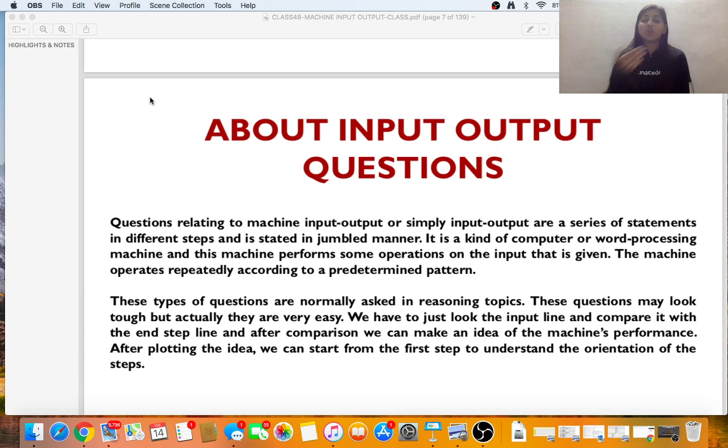So here I am taking all different questions. These types of questions are normally asked in reasoning topics, and sometimes they look really tough, but sometimes they can be really easy if you understand. The most important part is figuring out what the operations are. Once you do that, half your work is done. If you get stuck there, then it's difficult.